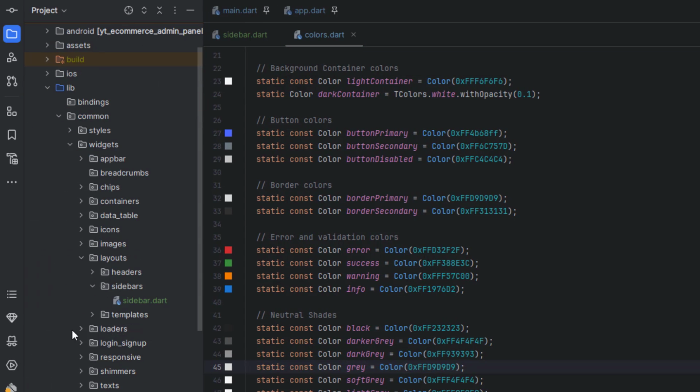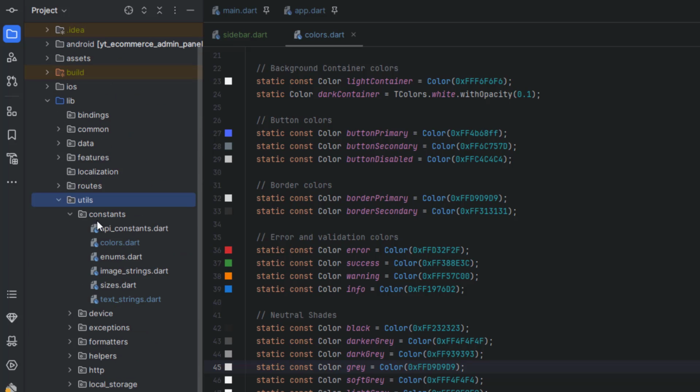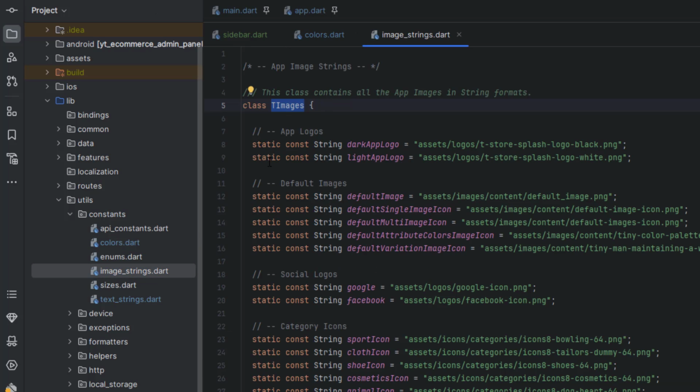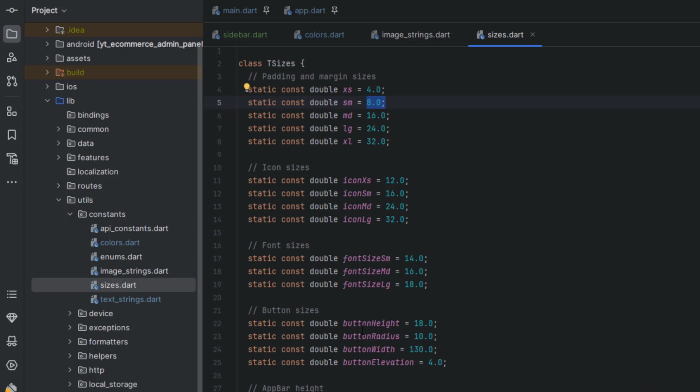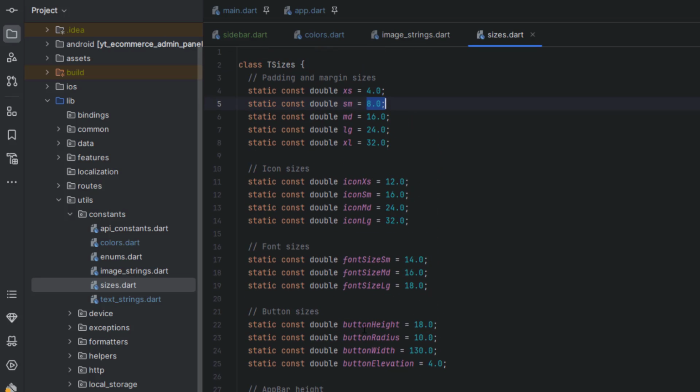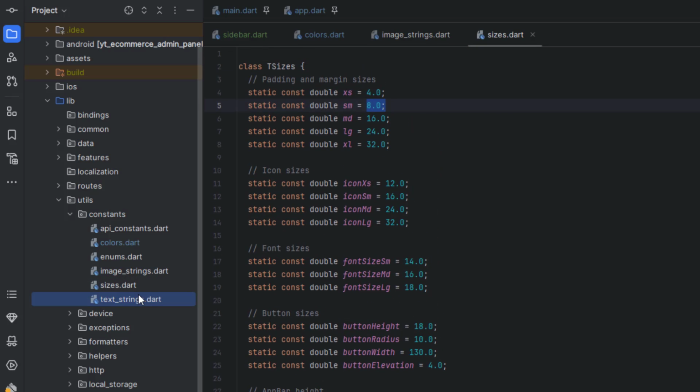And this colors.dart is located inside the utils. Let me close it. In the lib utils constants, we have colors, we have all the images defined over here in the image strings. You can see the static variables. Then we have the sizes. All the sizes that we required inside our admin panel are defined over here. And then we have some text strings.